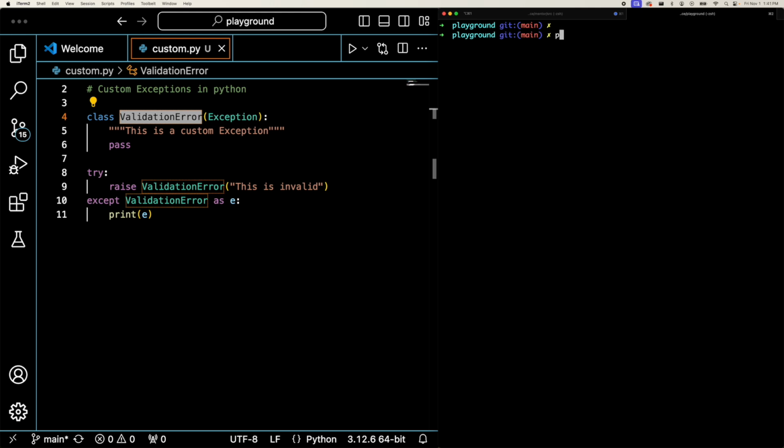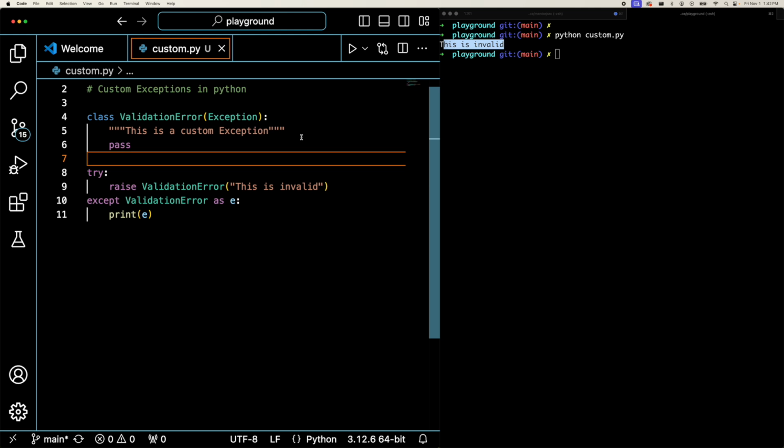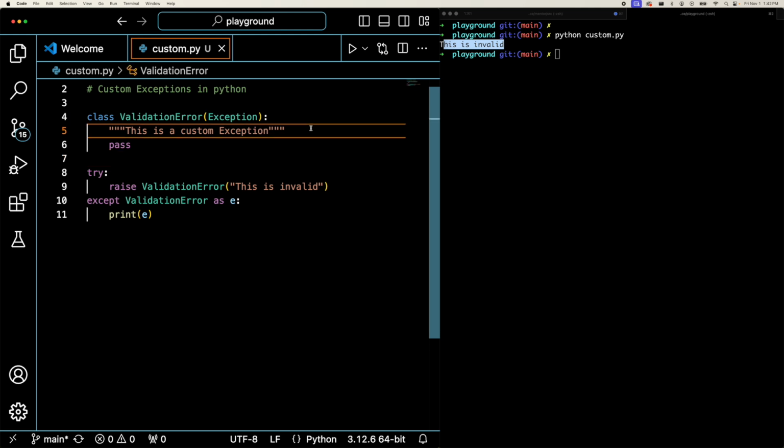So I'm going to run this, python custom.py. So this is invalid. That's how you get the custom error message. And what else you can do in this custom exception class is add a custom error message by overriding the init method.